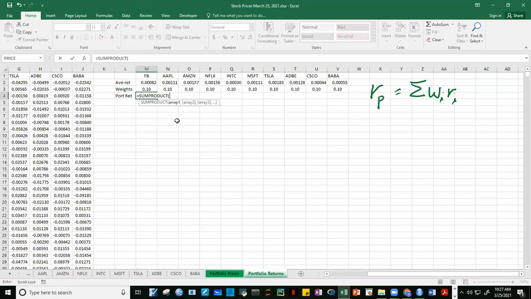Okay, so that will be array1, array2. Yan. So mangyayari niyan, ipa-product niya si 0.0082 times 0.10 plus 0.00111, yung return ni Apple times yung weight, return ni Amazon times weight, and then isa-sum up niyan.